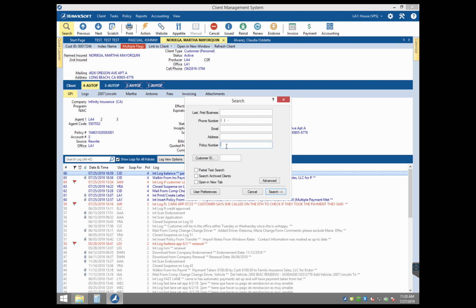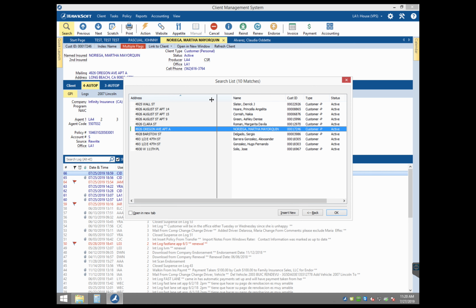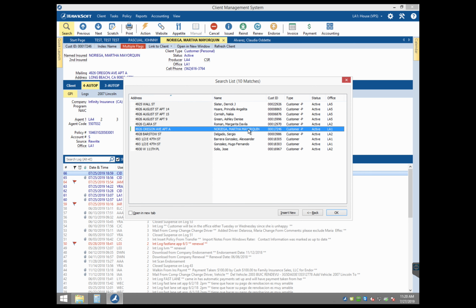So in this case, let me use the Hawksoft ID. Matter of fact, let me use the address. So 4926 Oregon Avenue. Don't type in the actual city and the zip code. You don't need it. You could stretch the information, the name, so you could actually have the full name, so you could confirm that it's the actual client.